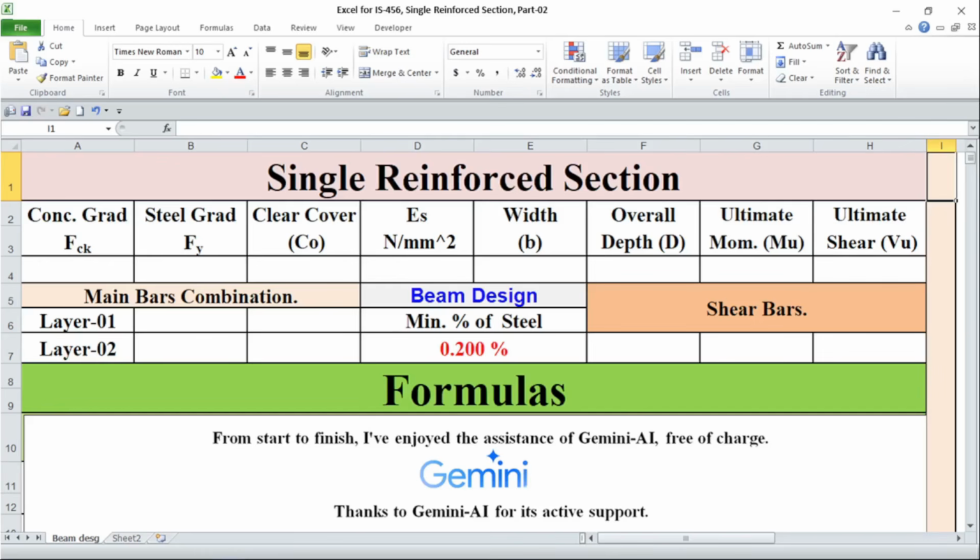A tip for my non-civil engineer viewers: if you are not a civil engineer, don't worry about the terminology. Simply treat each operator as a number and apply the procedure to your own projects.